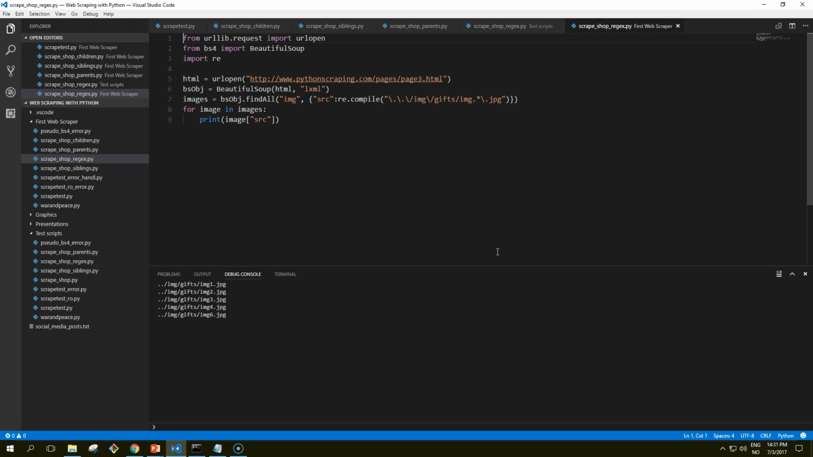If you would like to play around with it, I highly recommend you go to the Python docs and see the regular expression section. It's quite big, but it's useful. So play around with it.